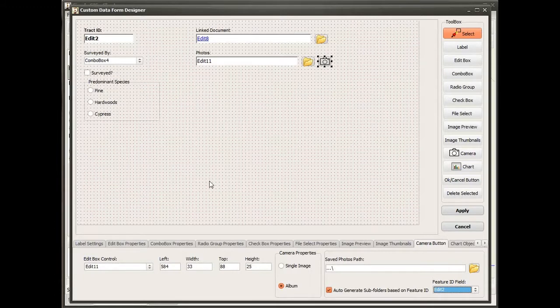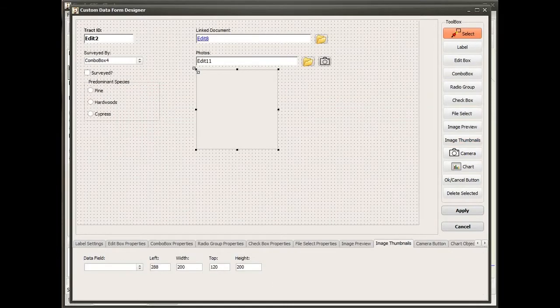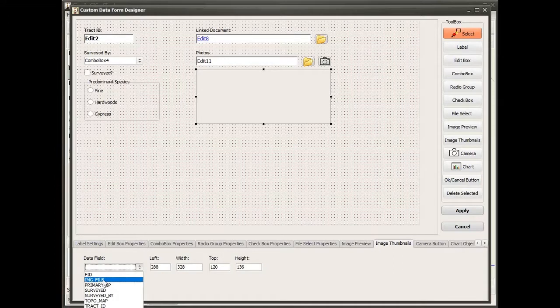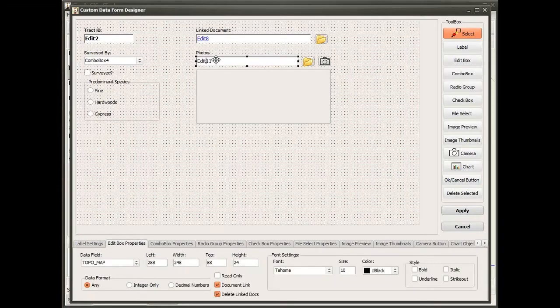And so that again is going to have Simple GIS automatically generate those subfolders for me. Now I'm going to add an image thumbnail control. So again, since I'm specifying a folder containing multiple photos, I'm going to use this image thumbnail, which will show a thumbnail image for each photo in that folder. So as I add this control, all I have to do is, under the data field, specify the field that contains the folder path that has the photos.